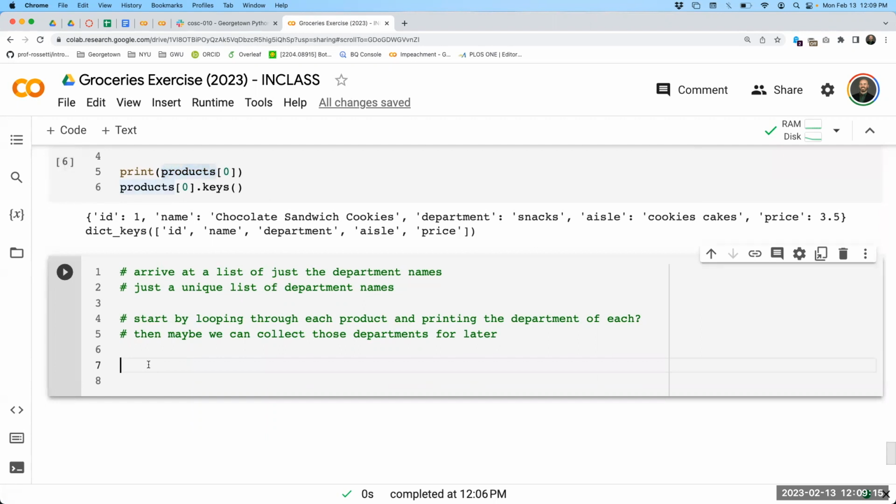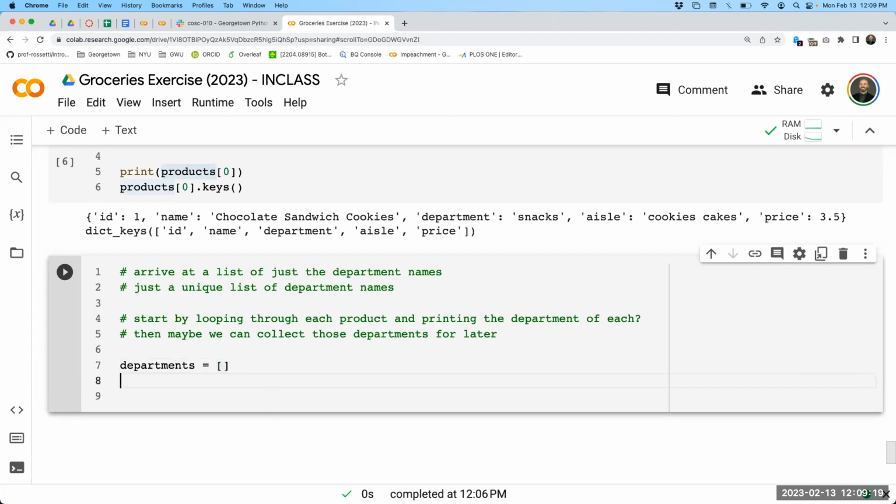Yeah, like I'll just call my departments equals empty list. Sure. Oh, you want to do list comprehension? Yeah. Sure, let's do it.